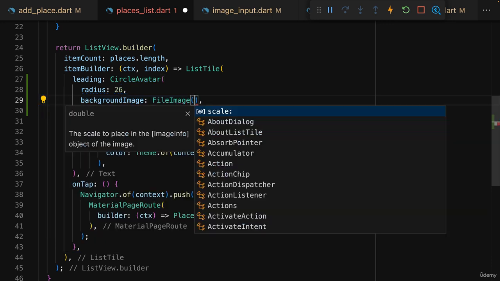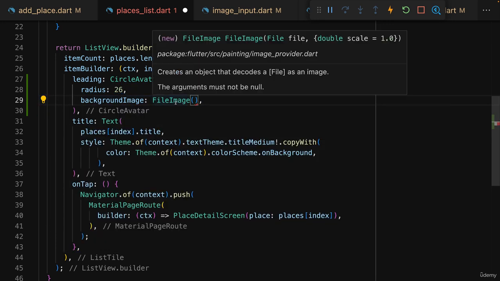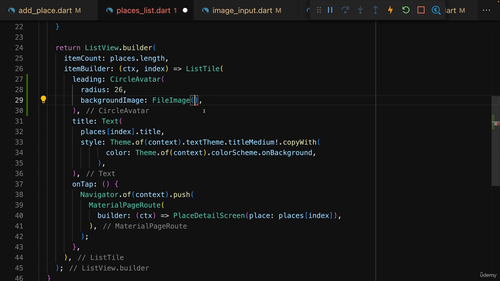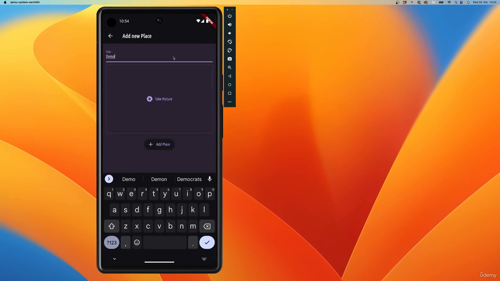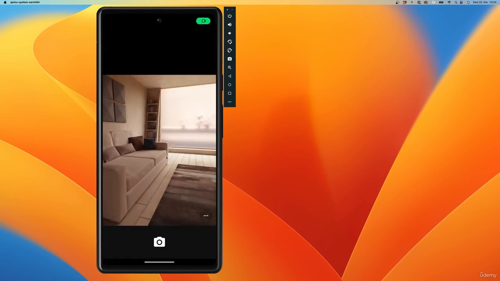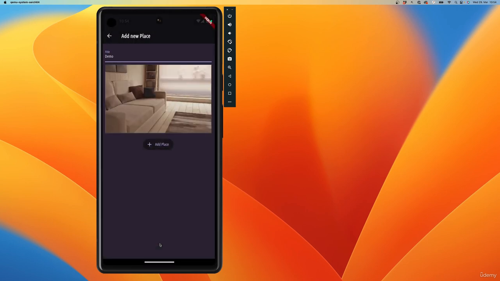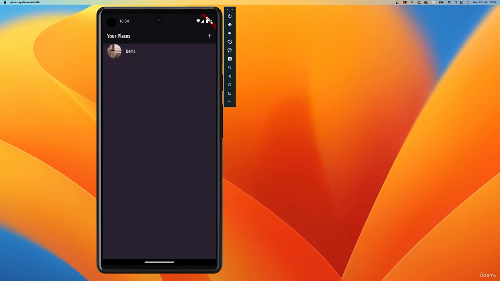And it's this file image which I'll set here, and the file which I want to display, which is this first argument wanted by file image, is simply that file stored in my place. So here we can then use places index to get a single place, and then there the image, which is such a file. With that, we should be able to add a new place, give it a title, take a picture, and click Add Place, and we see that image here as well.